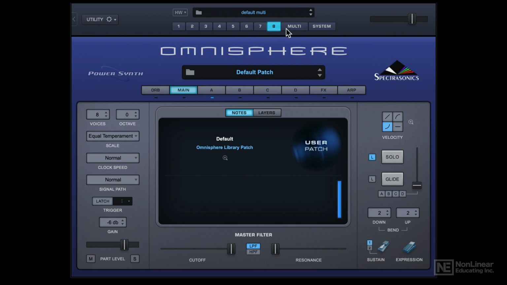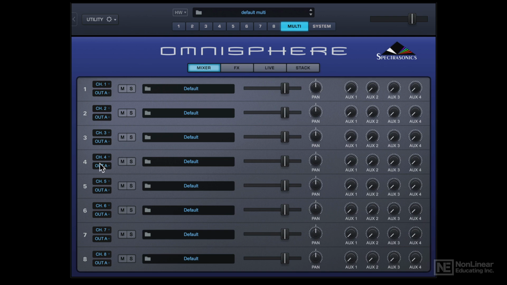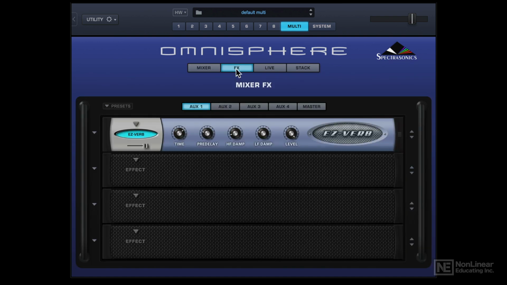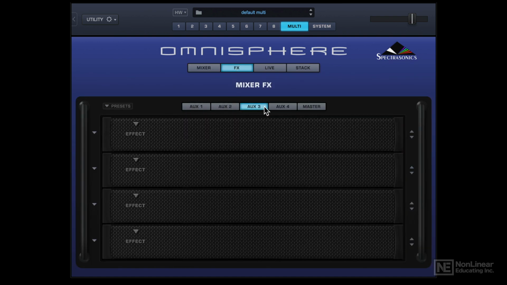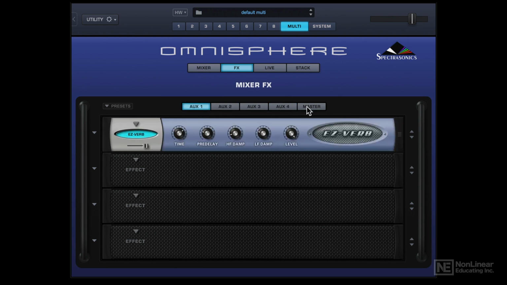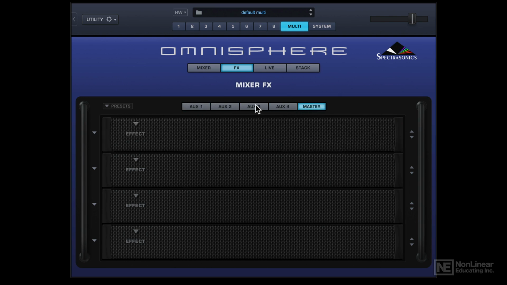I can click on multi over here to look at all those 8 patches and adjust the level, panning. We can also send it to the 4 aux tracks here. So that is kind of like the mixer view for the different patches in Omnisphere. We have this effects tab where we can adjust the effects for the different aux tracks. There's also a master section here. I'll go into a little bit more detail in a later tutorial on the signal flow for effects specifically. But for now, let's just look at the interface.